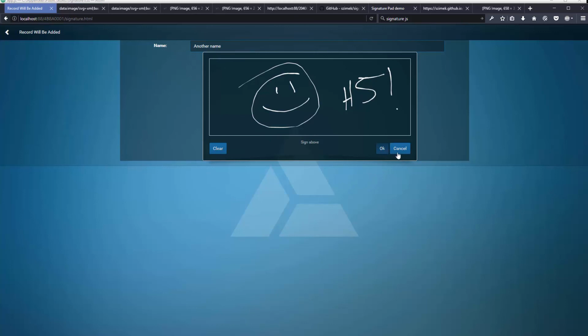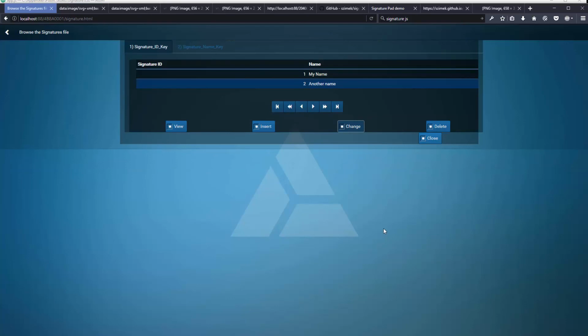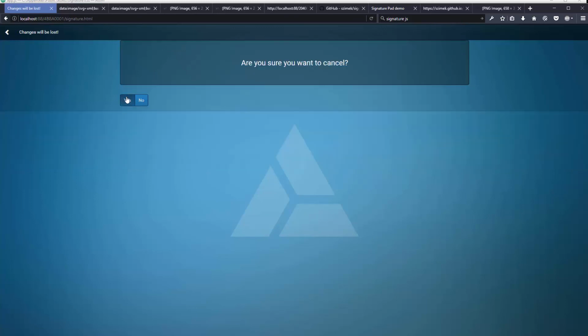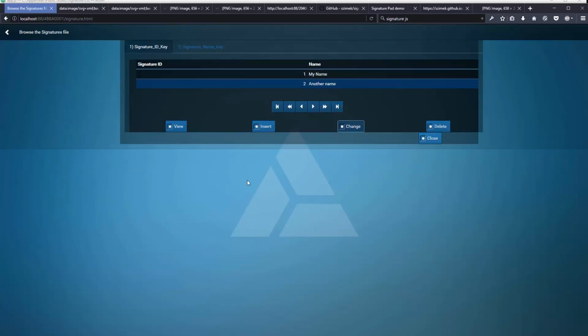If I click OK, it should work. If I click cancel, it should work. Let me click OK. Now let's add another name. But I don't want to add this, so I am going to cancel. If you see, it is working just properly. With this, we have now the possibility of storing signatures inside the H5 application. And it was very easy.